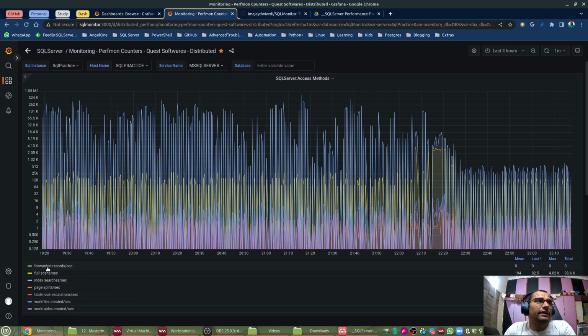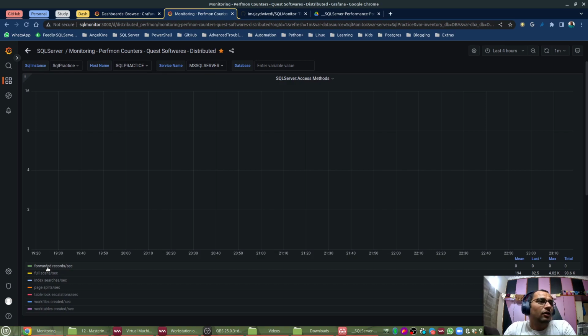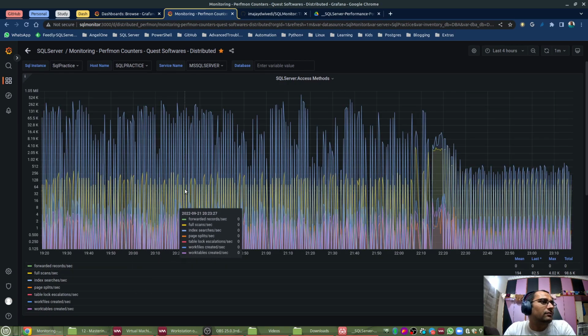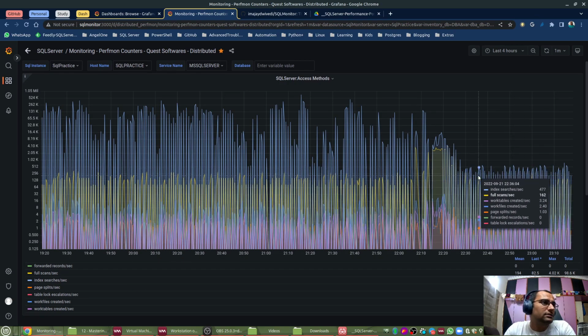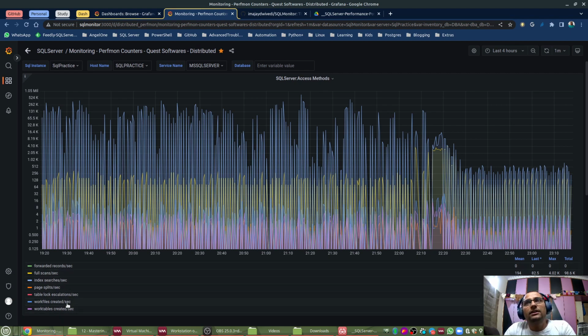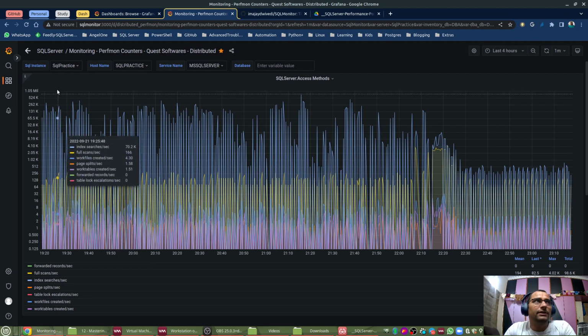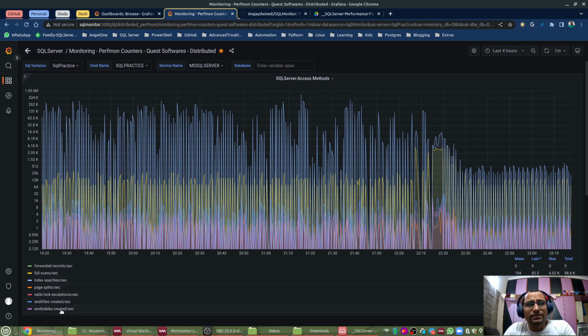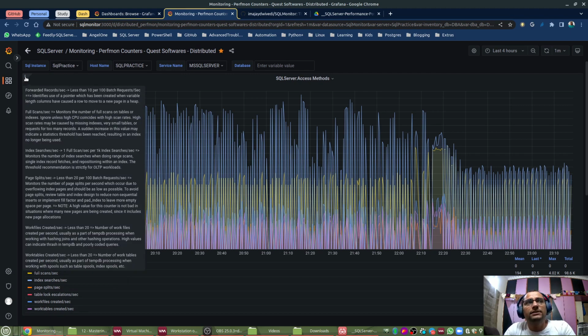So on my server, every table is clustered. On each database, the tables are clustered tables or have clustered indexes. That's why the forwarded records are always 0 on my box. But this might be a different value on your server. Then you see full scans, index searches, page splits, and all those access methods that are exposed by SQL Server and are relevant to us. Again, as usual, if you want to understand what these mean, you simply bring your mouse here and you will see what these mean and what is the expected value.